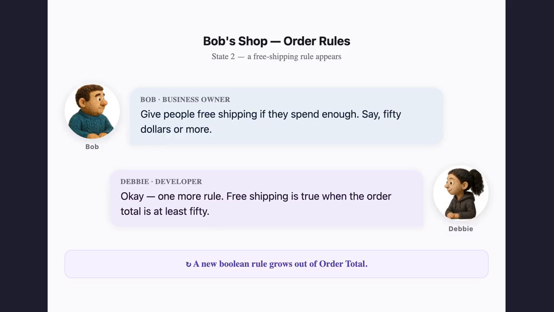Business owner Bob runs a shop, and he wants one simple thing: give people free shipping when they spend enough. Say, $50, that's the whole rule. One sentence said out loud to developer Debbie across a table.